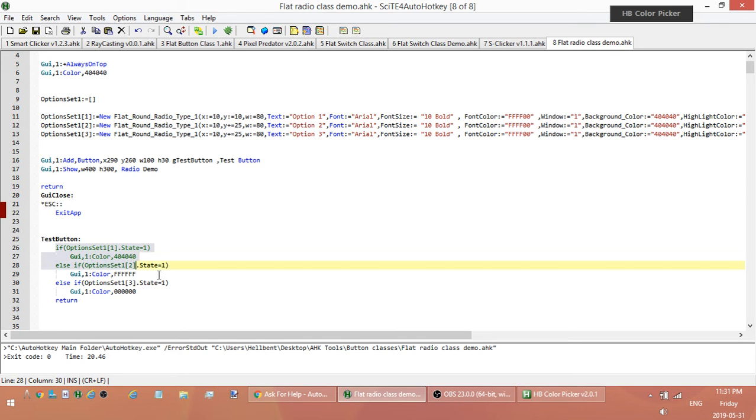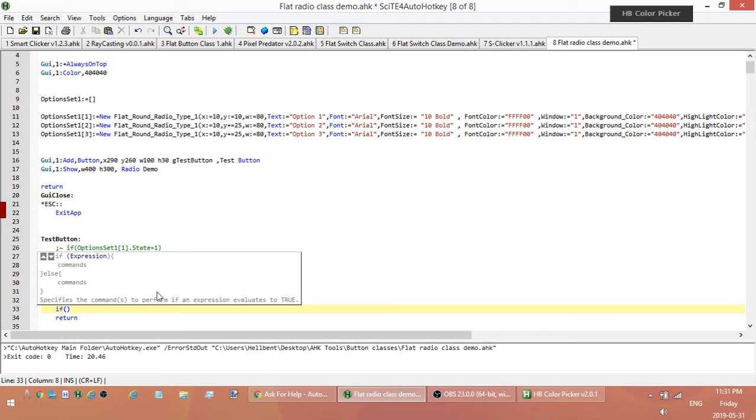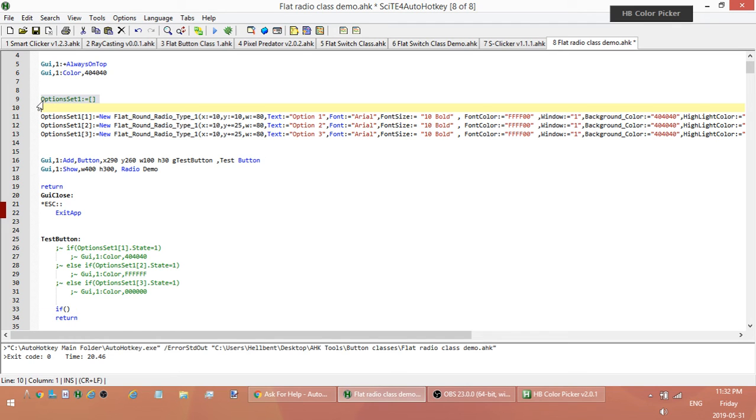So I'm going to comment this out because I'll leave it for you to be able to look at. I'll comment that out, and I'm going to pretend I'm starting from scratch. So I can do if, let me copy this because I'm a slow typer. If option set 1, and like I said, I can check any one of them.